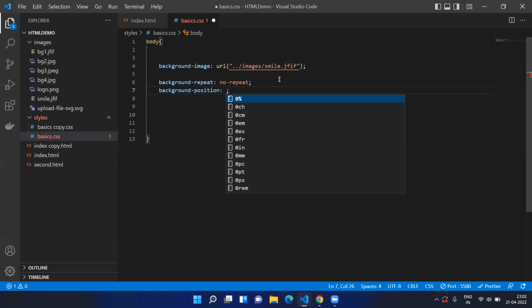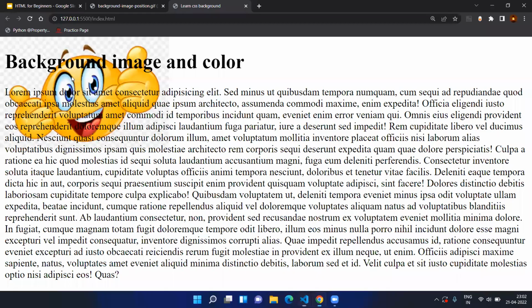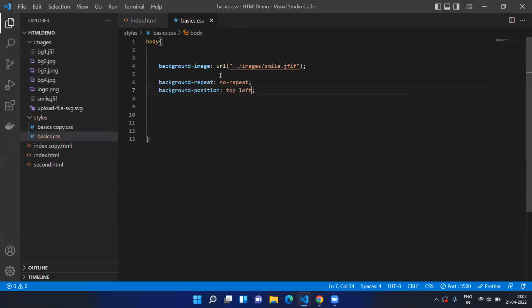This will make sure that you are positioning your background in a specific area. For example, let's start with some basic keywords. Let's say top left, and save it. Here you can see the image at top left. Let's say top middle, and save it.